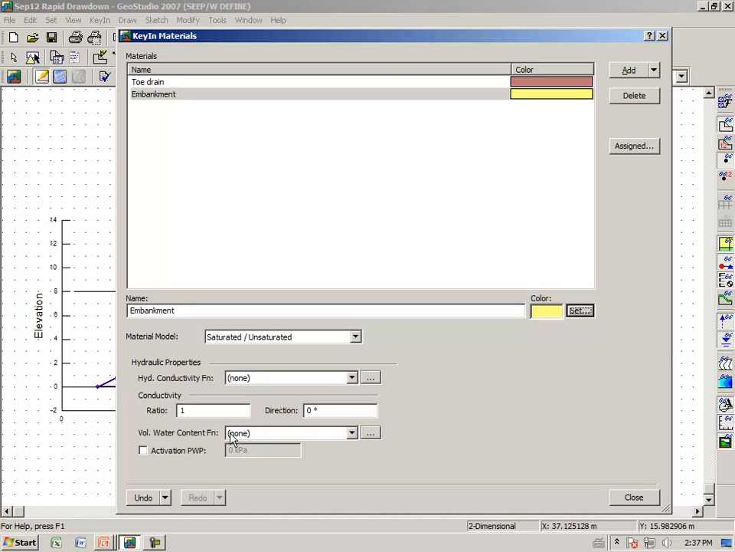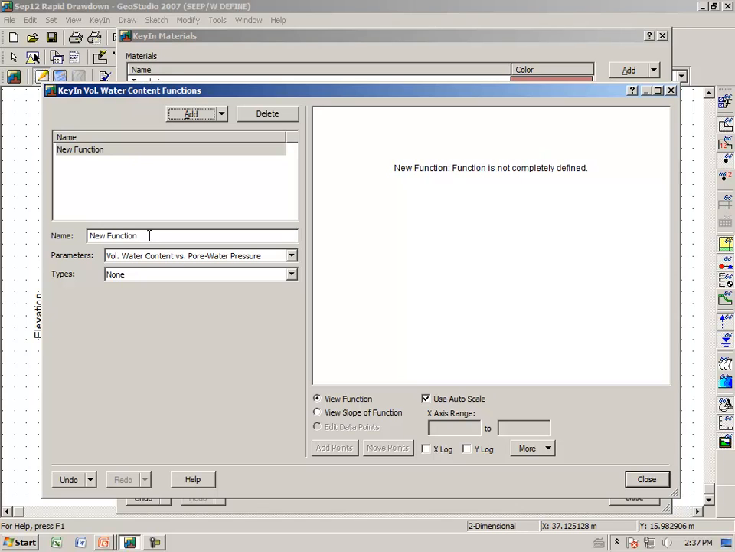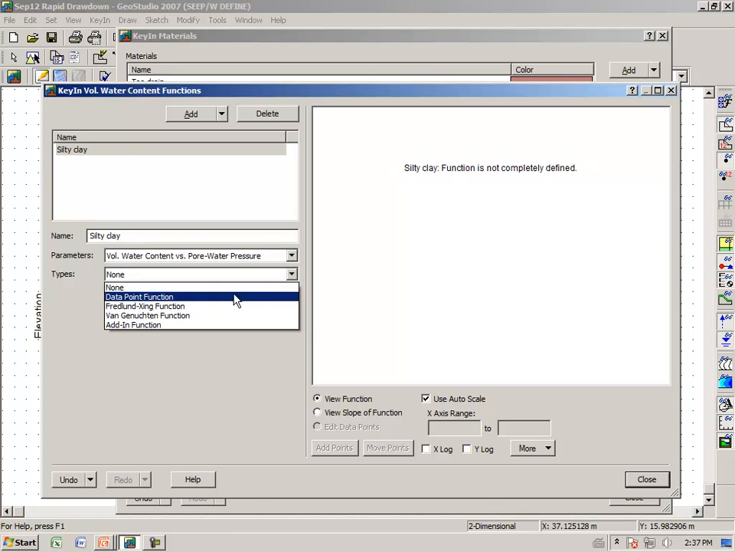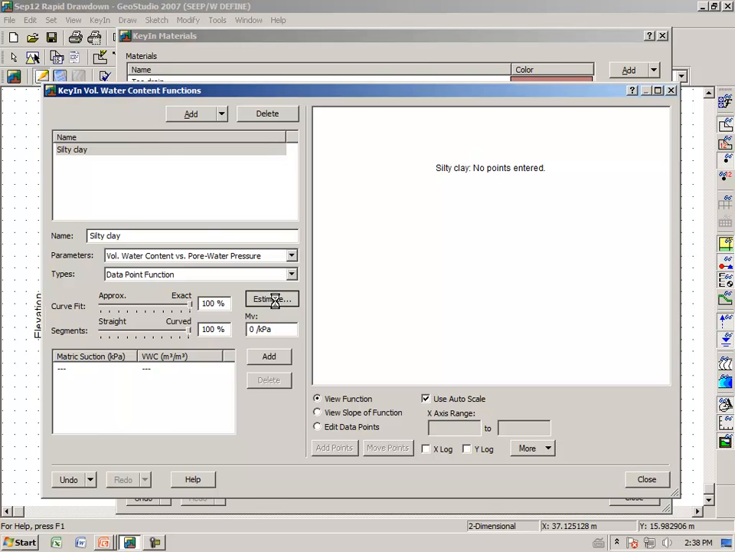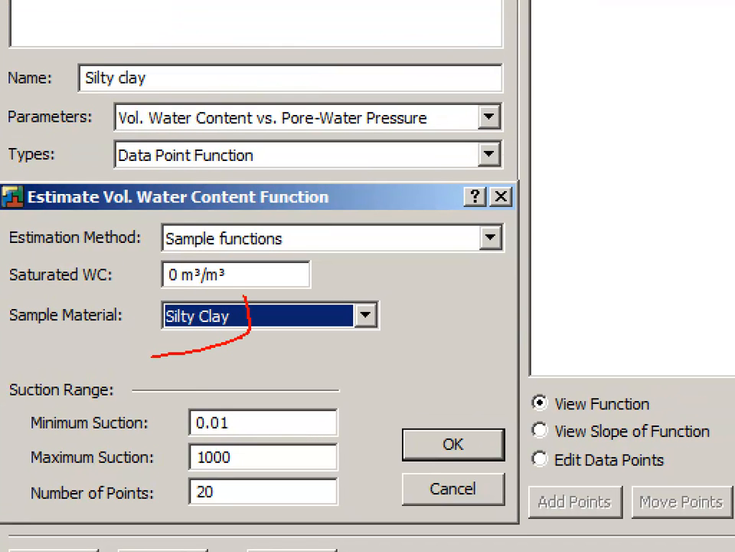Now we need a volumetric water content because we anticipate that we are going to do a transient analysis. Also, we want to estimate the hydraulic conductivity from the volumetric water content function. We, however, have no volumetric water content function, and so we can click on this button here, and we can create a volumetric water content function, and we were going to call this silty clay. The type is a data point function. We estimate the function from a sample function, silty clay, from the drop-down list.